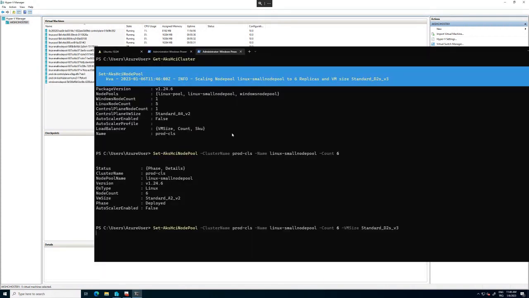So in these two demonstrations, we scaled our node pool horizontally, and right now we are scaling our node pool vertically. Thank you.